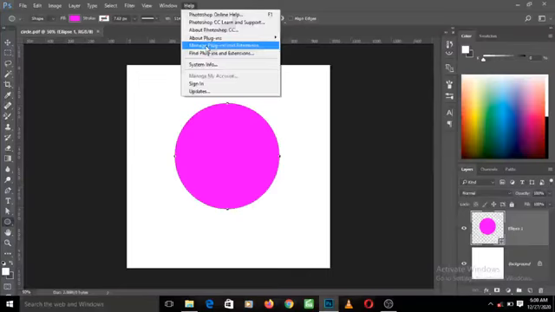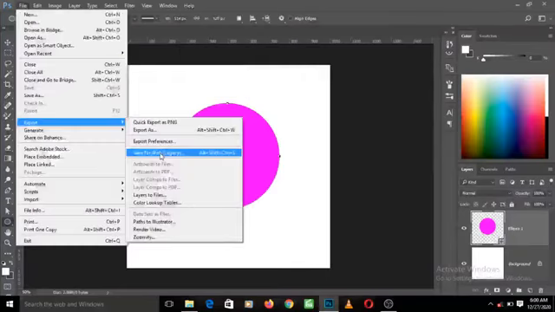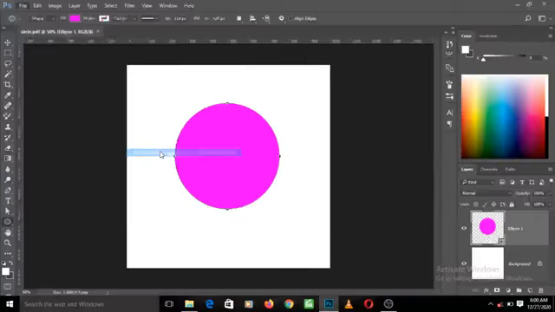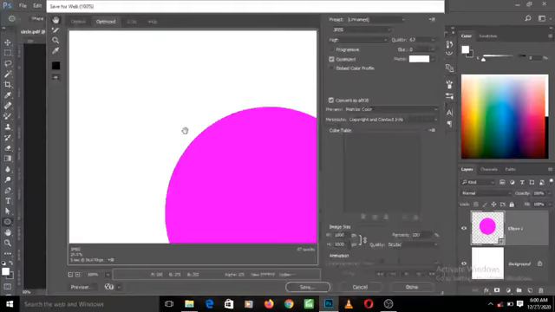Go to export, then go to save for web. Look at the option here, save for web, and you left click on it. Now it opens this up for you. Now it shows you that it is currently on the JPEG format. So if you want to save it as a JPEG image, you choose the JPEG format.